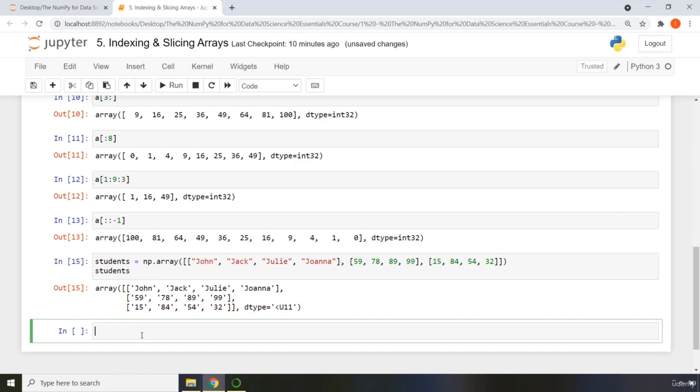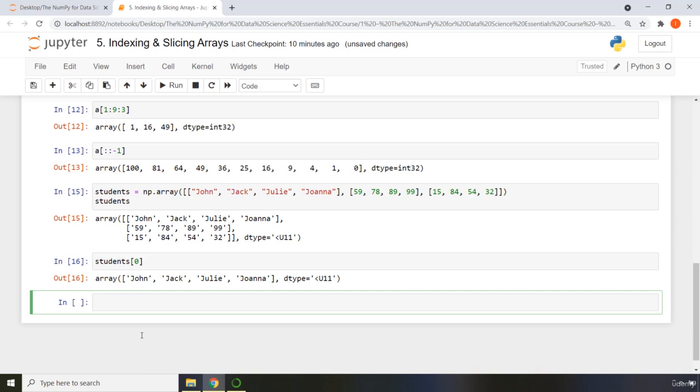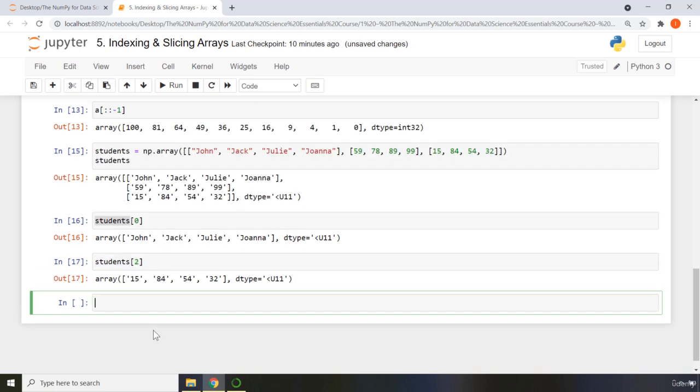Okay, so how can we work with or index two-dimensional arrays? The first number you provide is going to grab a specific row. So if you provide 0, it's going to grab the row with an index of 0, which is John, Jack, Julie, and Joanna. I'm going to cut this part, copy this part, and I'm going to put it there. If you provide 2, this is going to grab the row with the index of 2, which is the last one in this case.